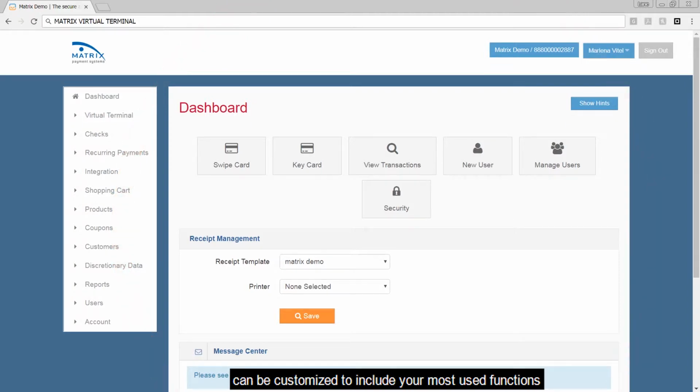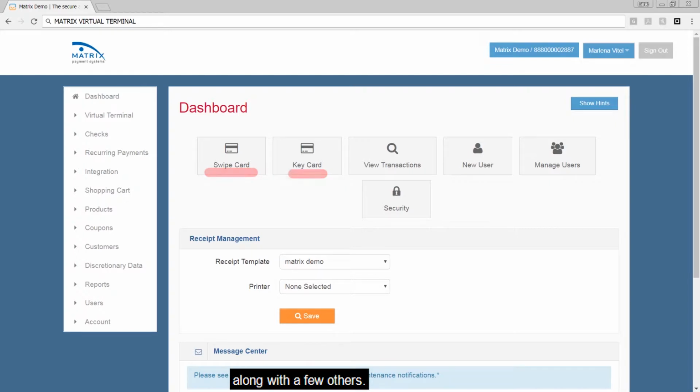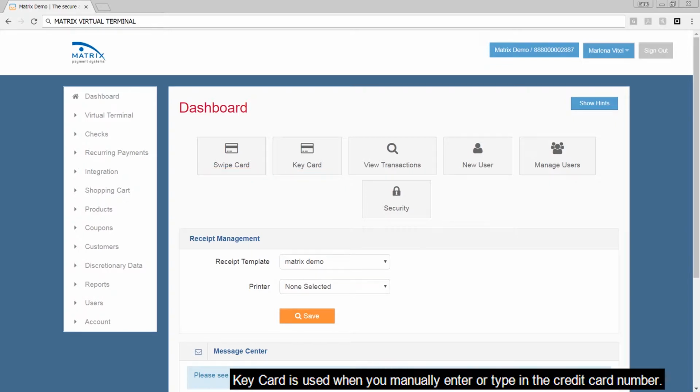Your visual dashboard, which is the area in the middle of the screen with the function icons, can be customized to include your most used functions from the menu at the left. For our demo, we've chosen the popular swipe card and key card functions along with a few others. Keycard is used when you manually enter or type in the credit card number. The other items you see listed on the dashboard are functions you'll learn about in a more advanced training.